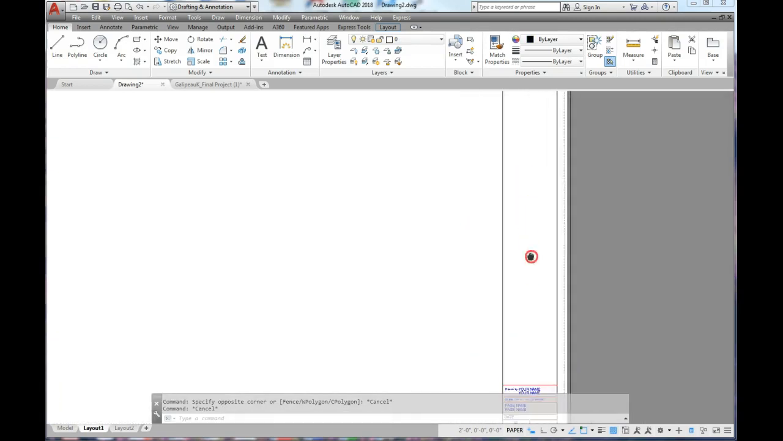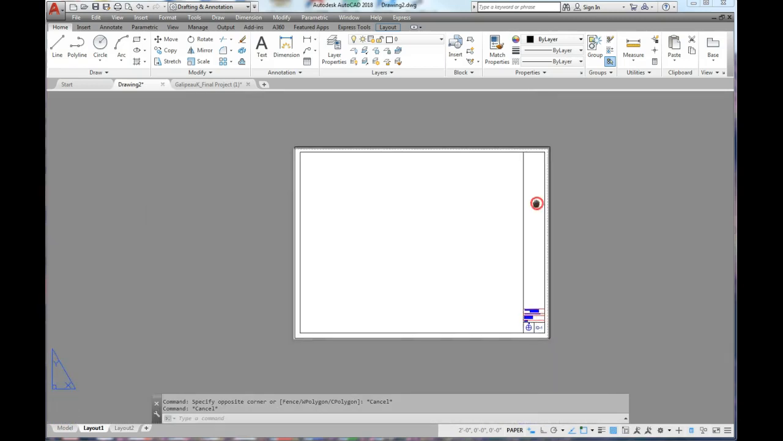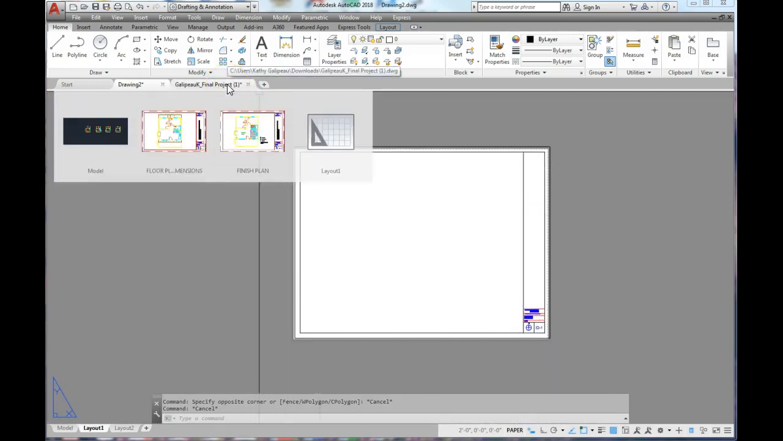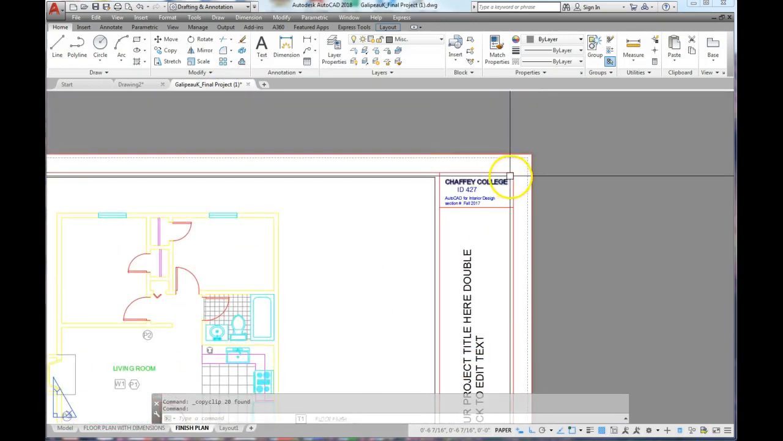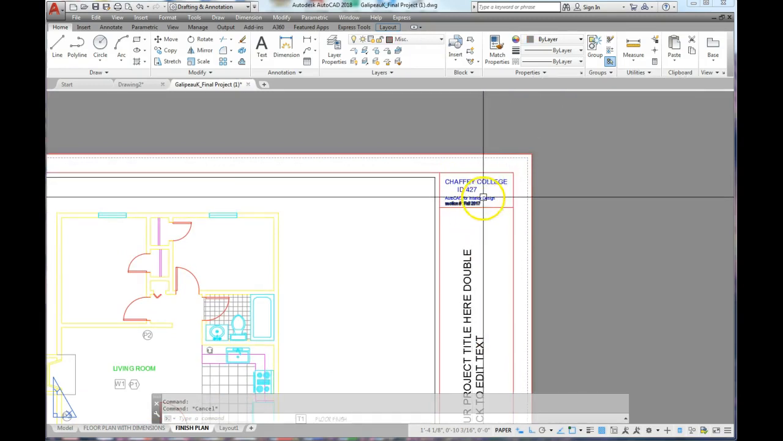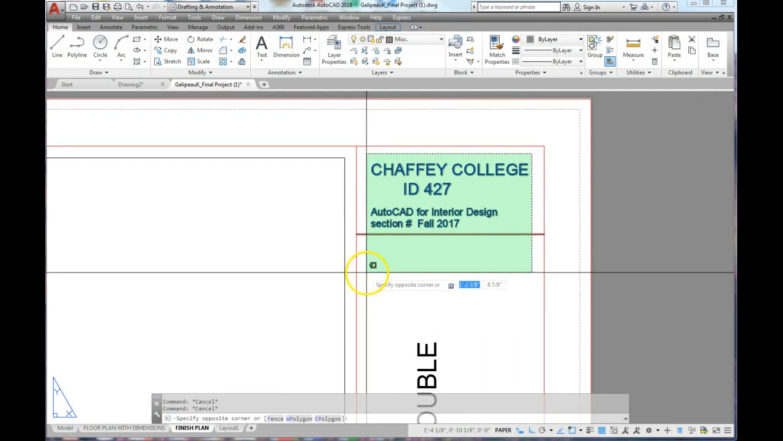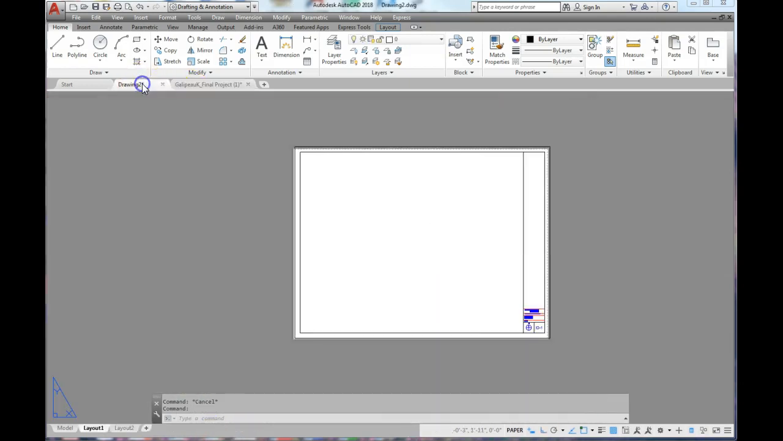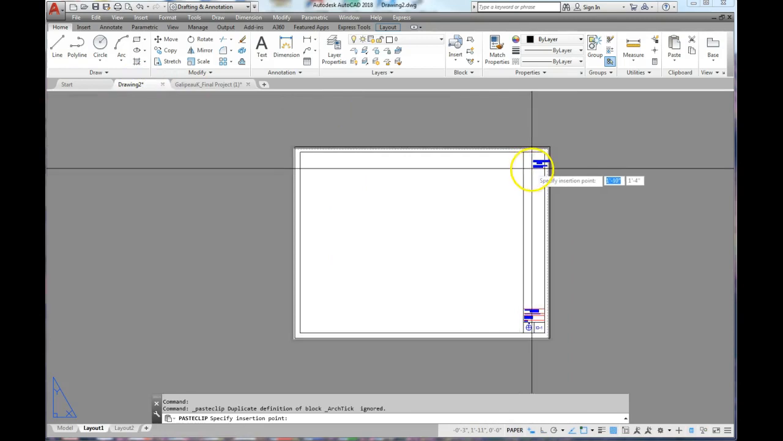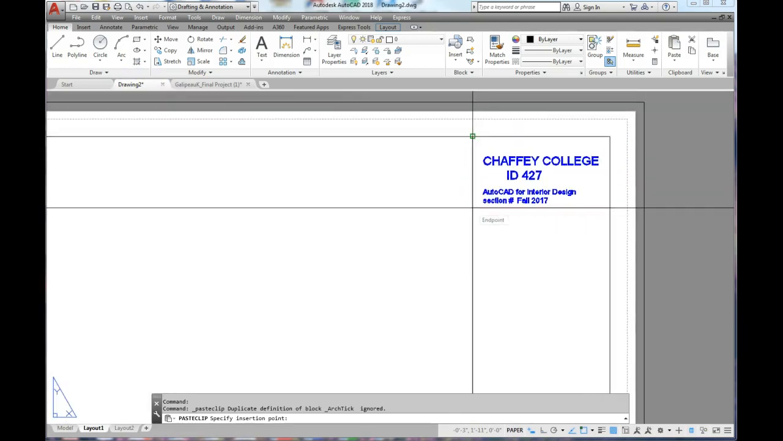And then in this area here at the top, I wanted to put the Chafee college information. So again, I'm going to go back to my previous project, and I want to select this title block information. I'm going to zoom in, crossing window, select just this information that I want, Control C, and then go back into my title block drawing that I'm creating and place this information into the area here.